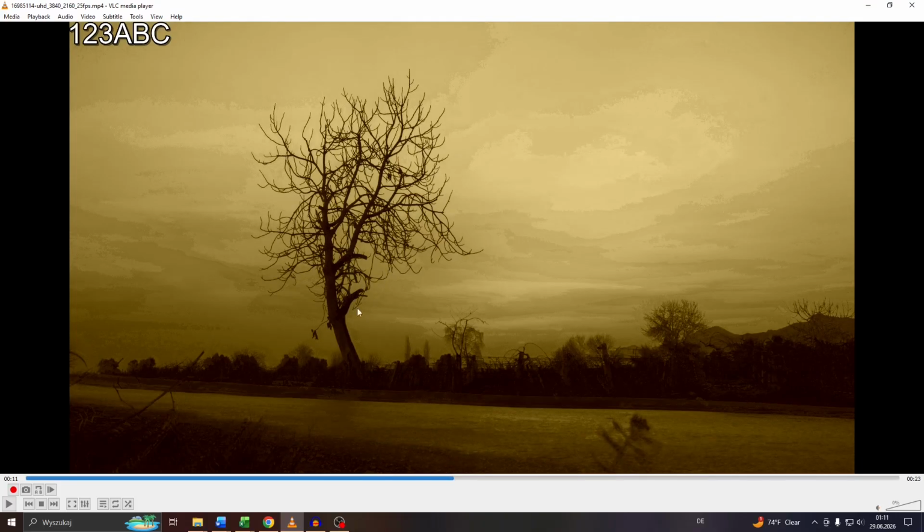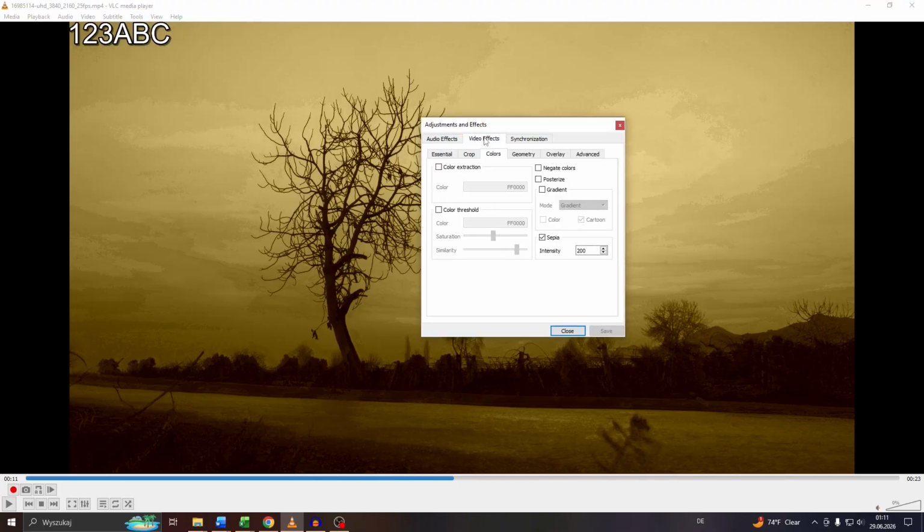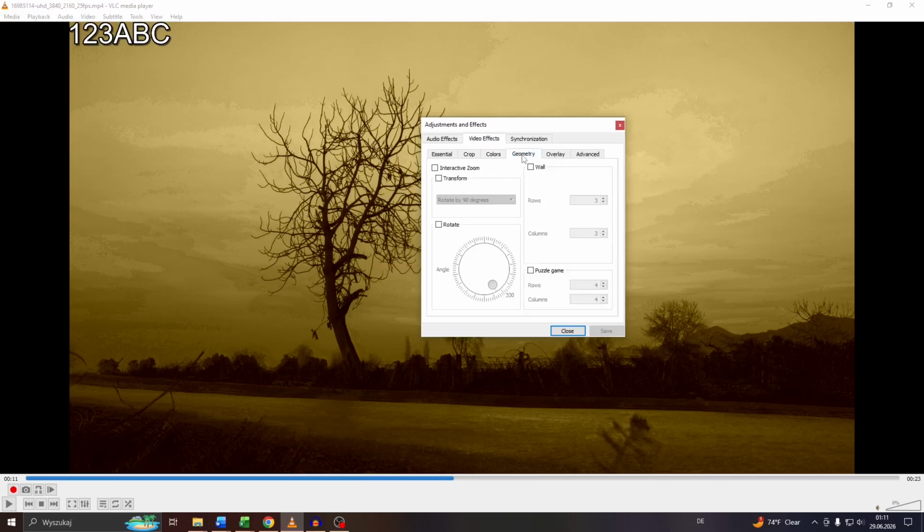So what you want to do is navigate to the VLC Media Player and then click into Tools at the top and navigate to Effects and Filters. Alternately, use the shortcut Ctrl-E for that. After that, navigate to the Video Effects tab and click into Geometry here.